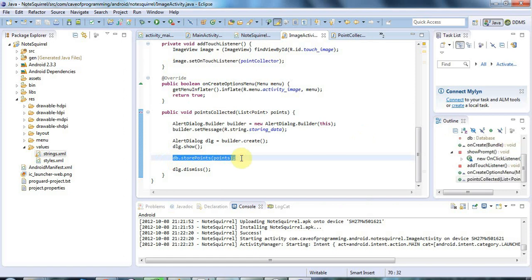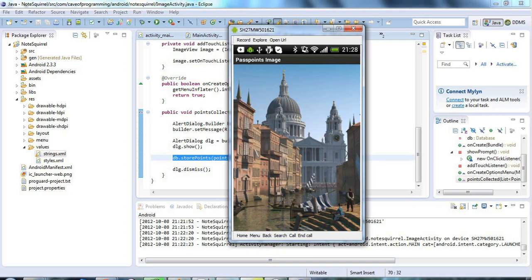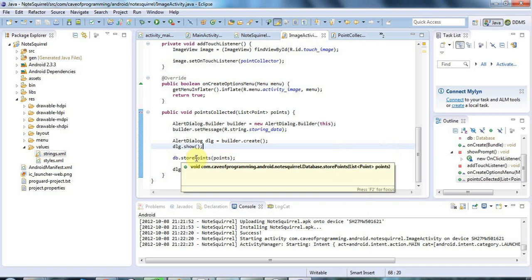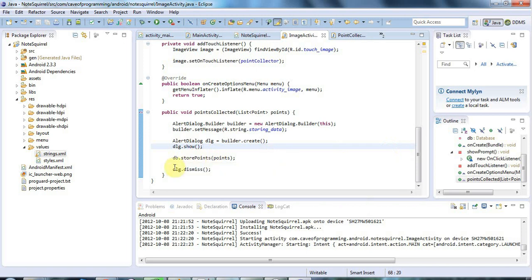And storing things in a database can potentially take a little bit of time. And for that reason, what I'd really like to do is have some kind of dialog box that comes up and says saving points or something like that. And we'd then save the points, and then the dialog will go away automatically.